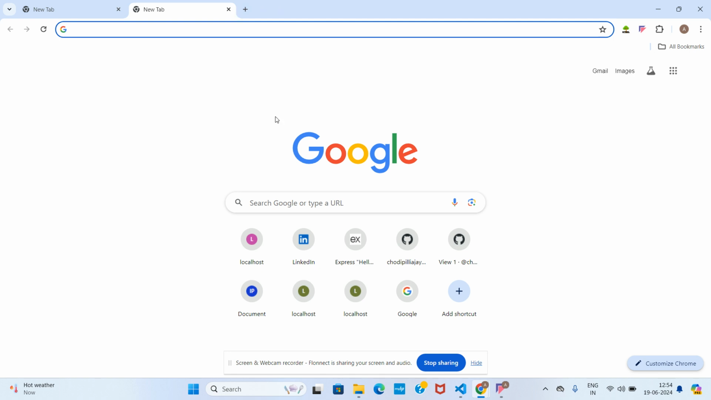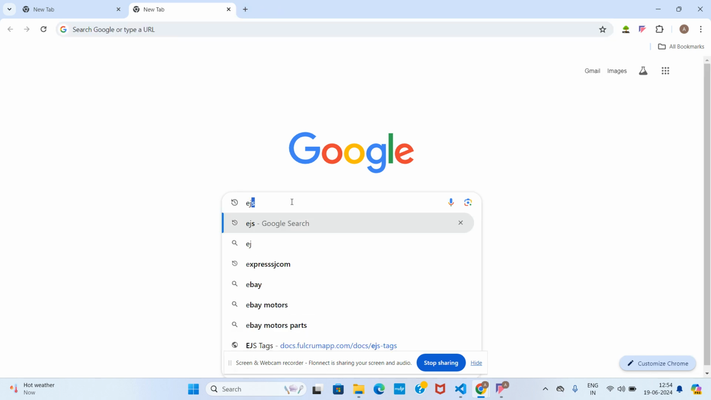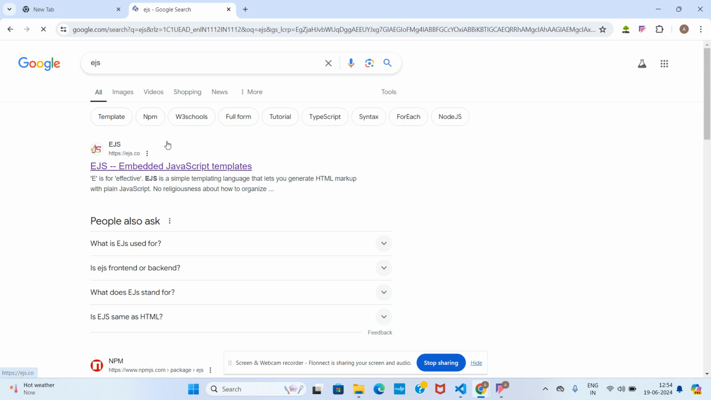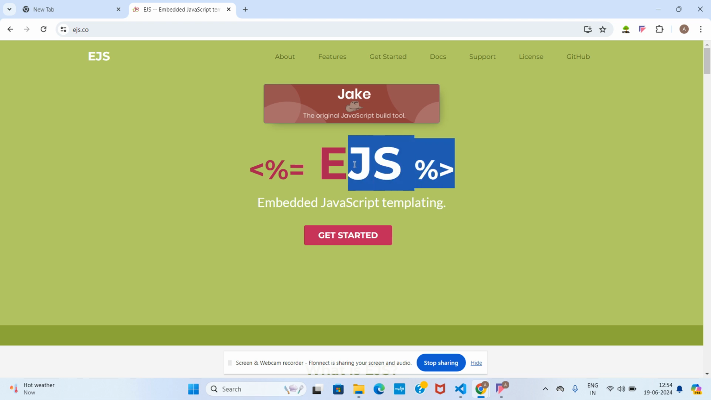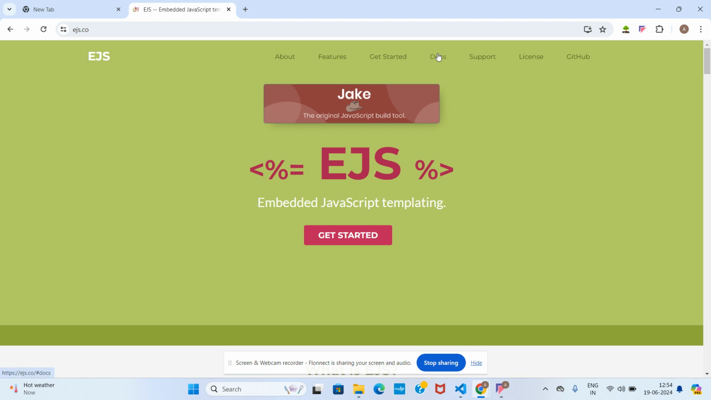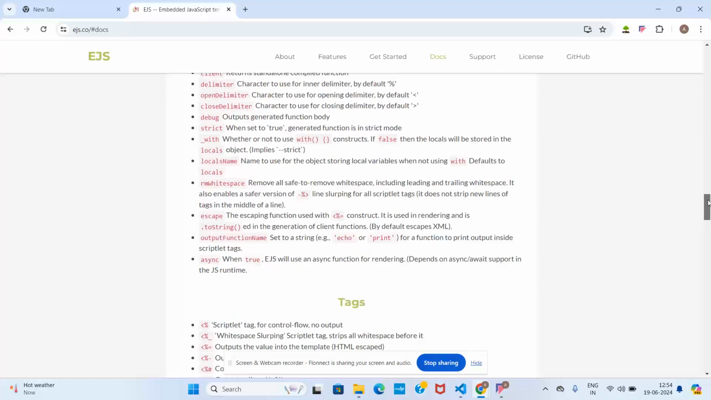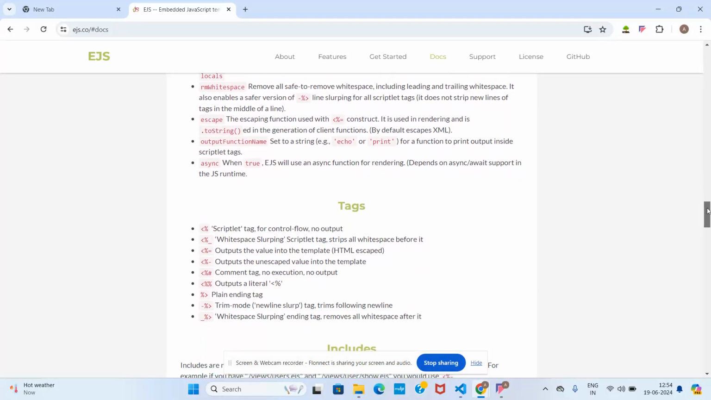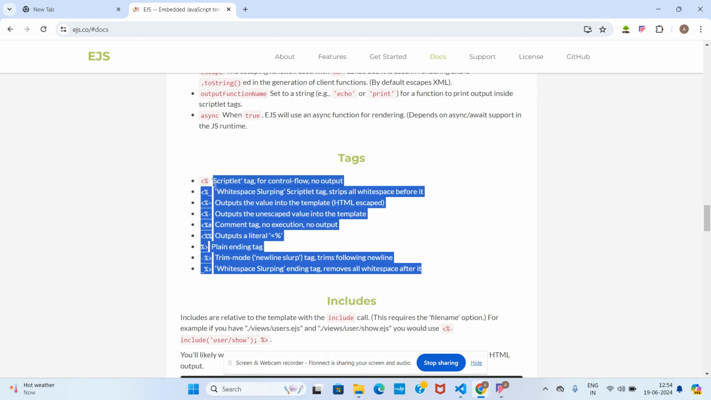In the previous video, we discussed how we can use EJS, right? And in this video, we're going to discuss EJS tags. Let's see what kind of tags it has. Here you can see these are the EJS tags.